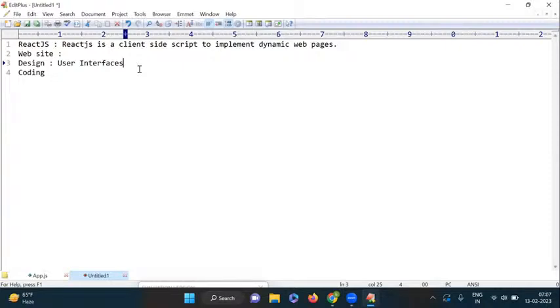For example, if you open Google or Facebook, any website, you can see pages on the browser. Those pages we call user interfaces. How can we implement these pages? What are the technologies? HTML, CSS, Bootstrap. These are the technologies programmers use to implement the user interfaces. The second one is coding.